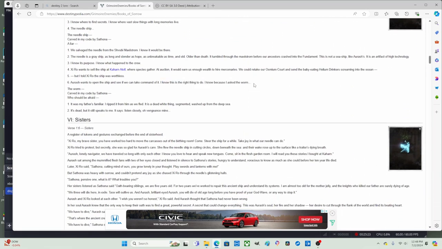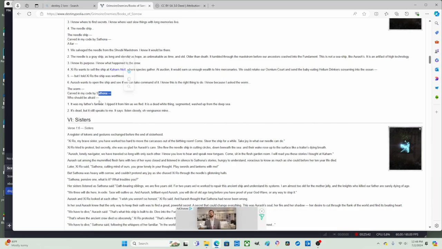the familiar, or like a pet that the Osmium King had. So the worm told Arash something important about the ship. The worm carved in my code by Sathona, who should be afraid. One, it was my father's familiar. The worm was the familiar to the Osmium King before he died. I ripped the worm, the familiar, from the Osmium King as we fled.